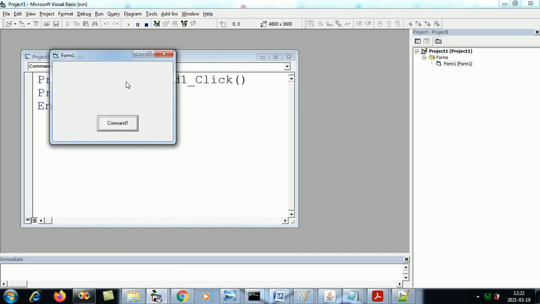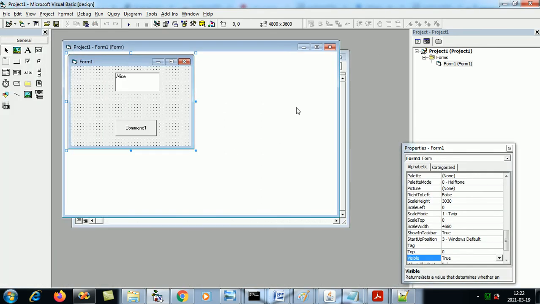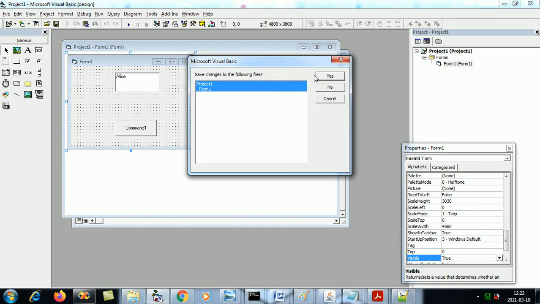It is there but it is not visible, but I know Alice is there in it. So if I click on this, it will still print Alice because I know that text box contains Alice. So this is called a hidden field. So the same thing we can achieve in session tracking.